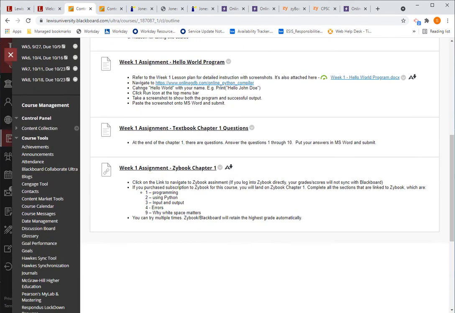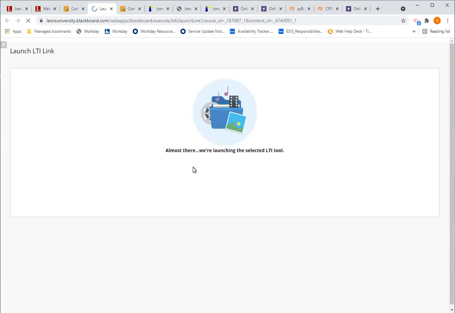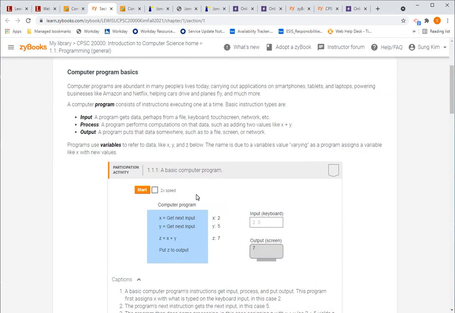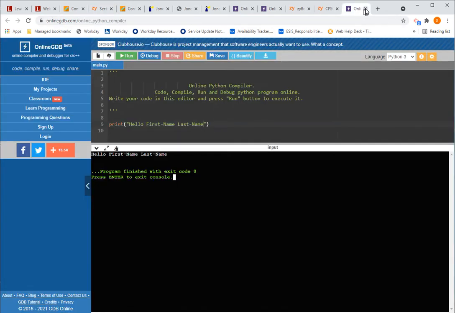And then last one is the ZyBook. So after you purchase the subscription to ZyBook, come back and you can link it. You can click on this link, and it will take you directly into ZyBook where you need to do your assignment. Okay, so go through them, and then when you're done, you can just exit, and it will sync your grade back to Blackboard. Okay, so let me just close this out here.